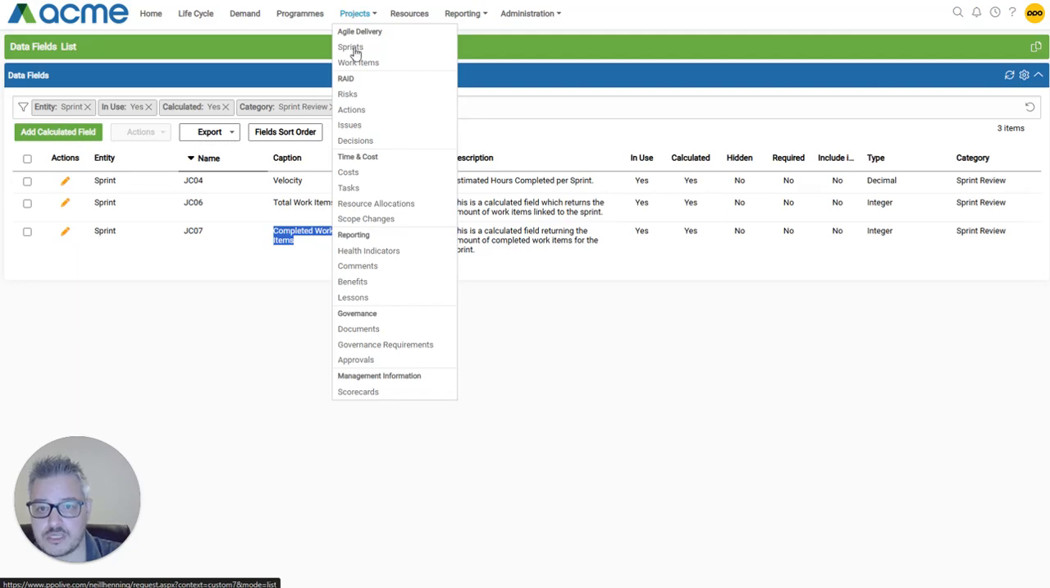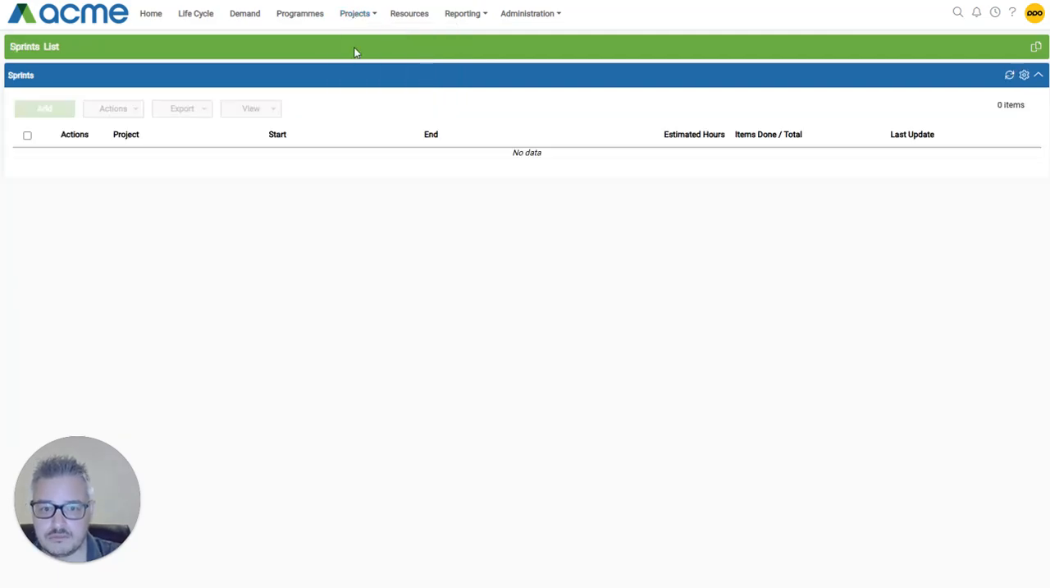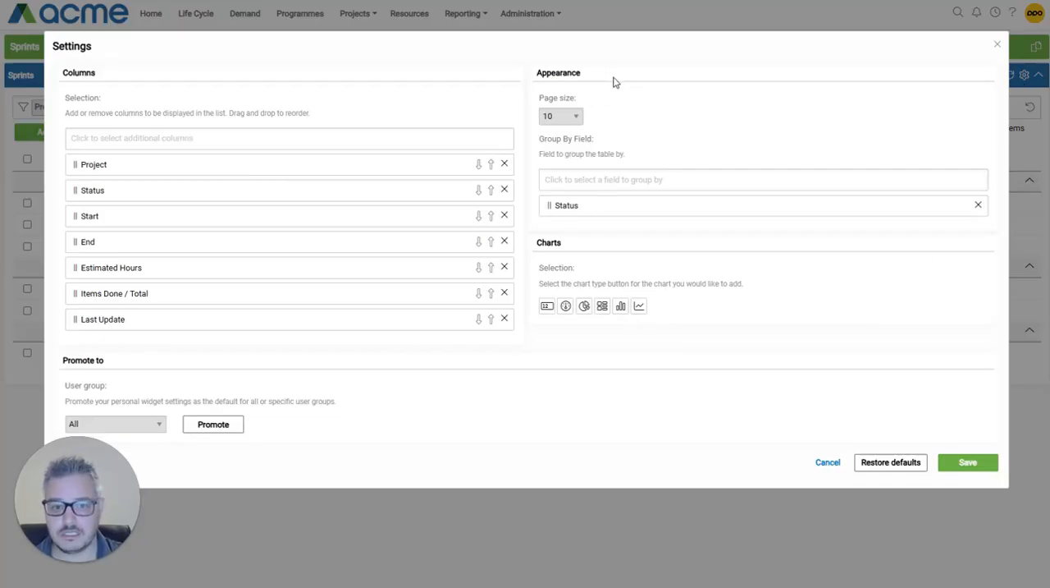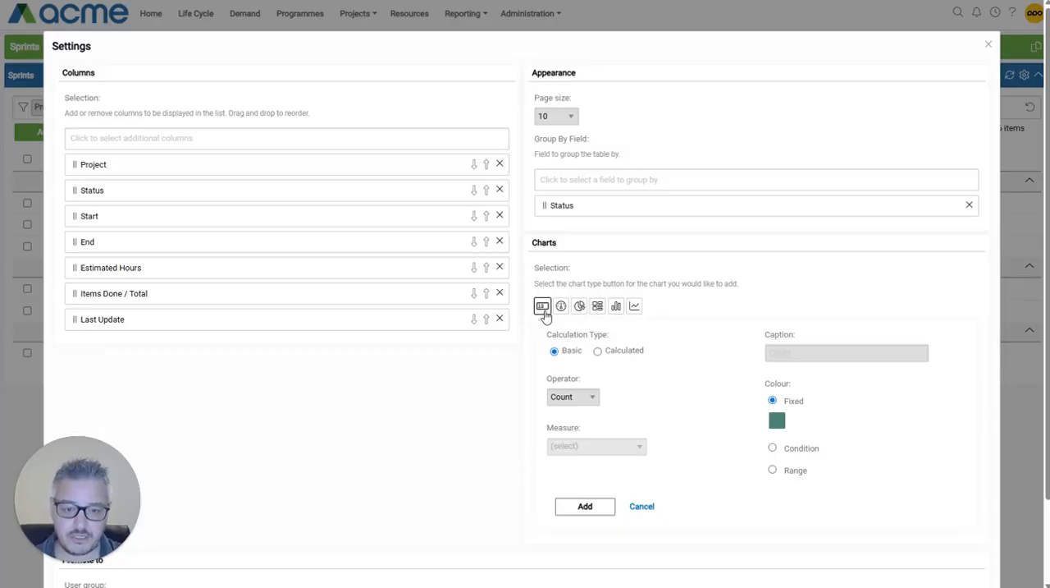So I'm going to projects, browse to sprint. And on here, I'm going to configure the list page. And down here in the chart section, this is our key metric.